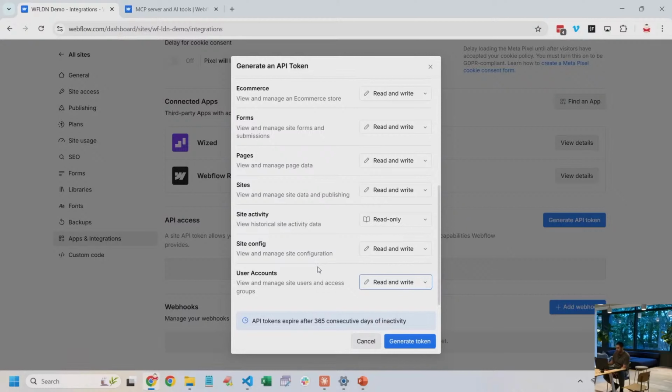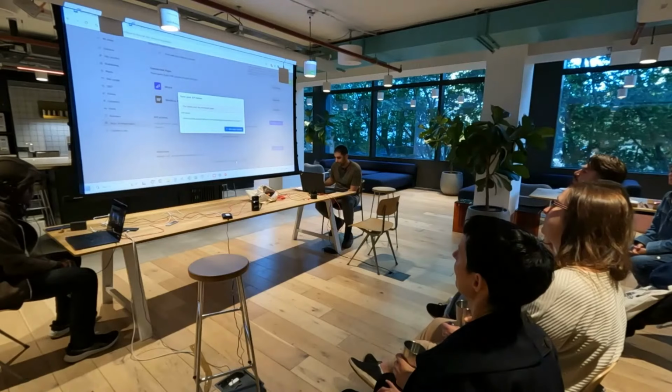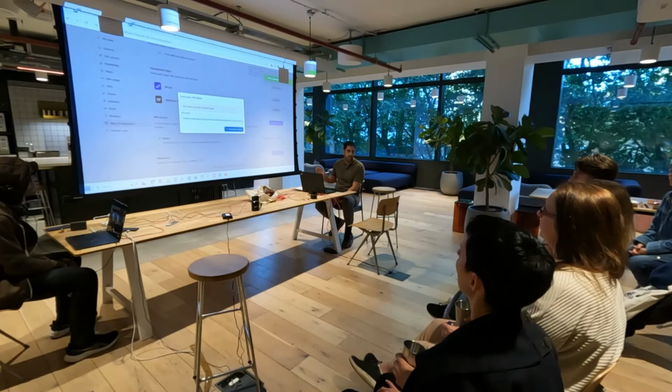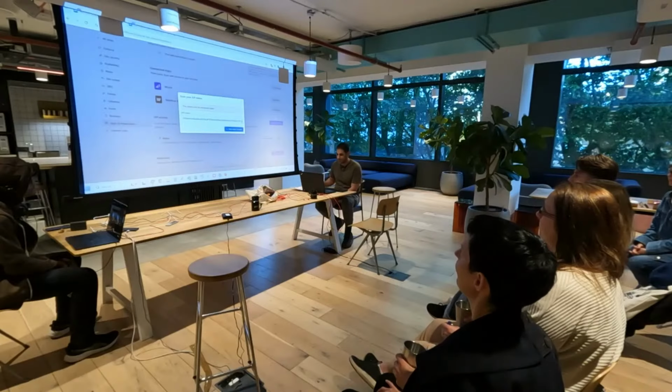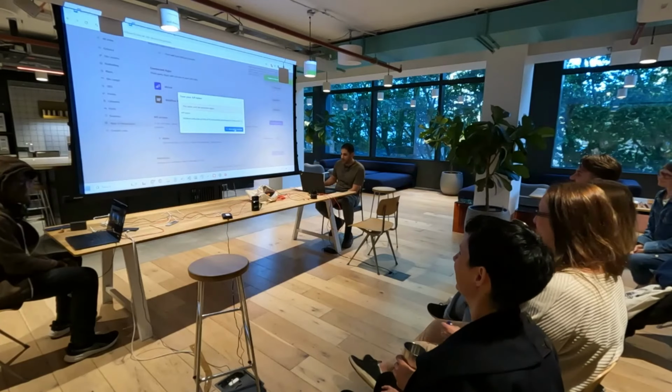Okay, so I've granted essentially all the permissions to look at sites, pages, and collections, and I'm going to generate the token. And obviously, once you copy it, it's gone forever. So make sure you save it. Don't write it down. So it's copied, and I'm going to hide it forever now.